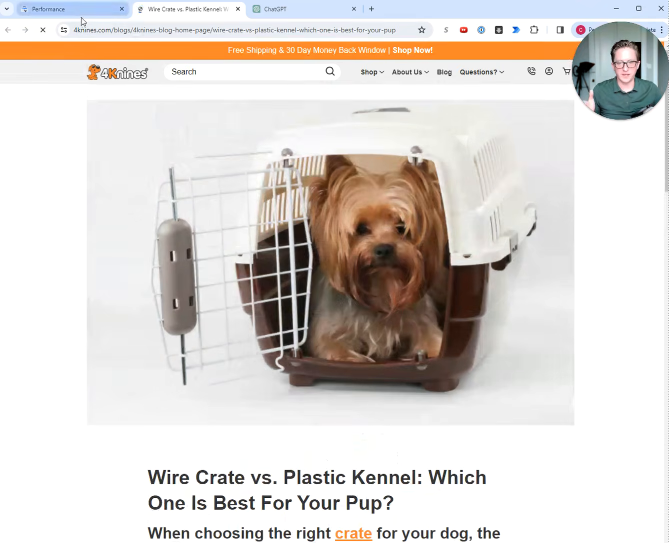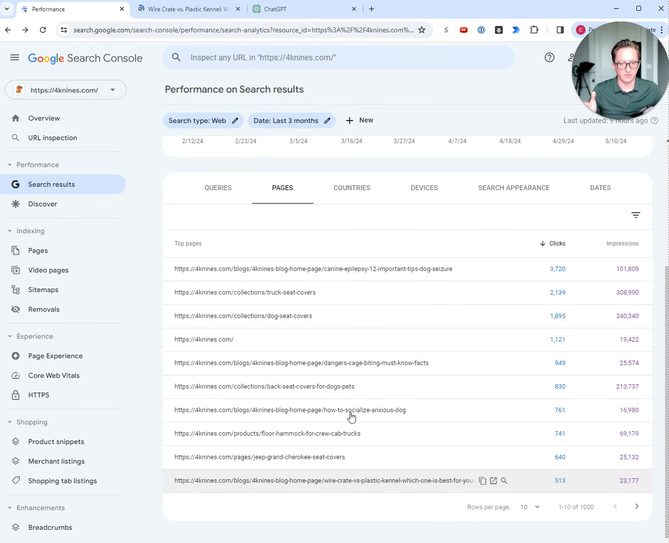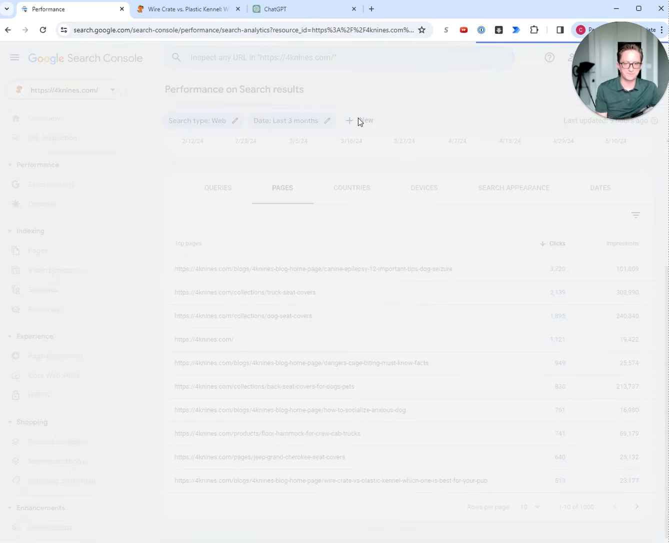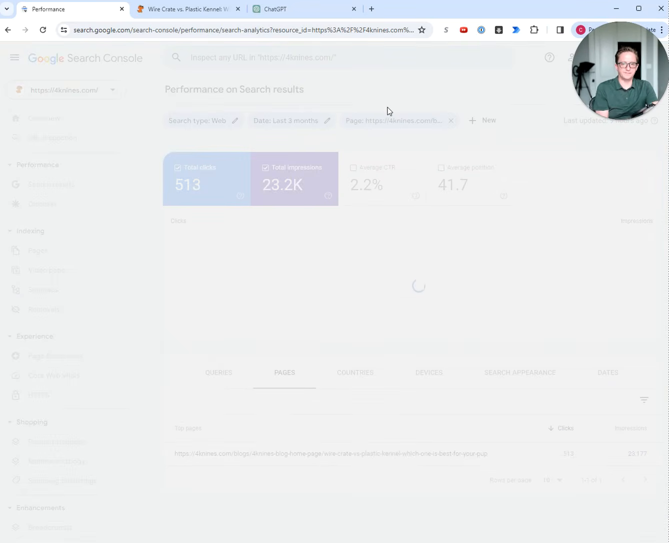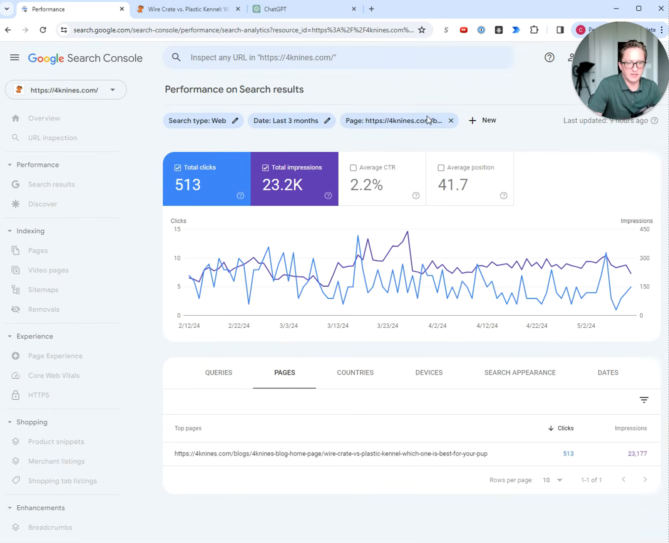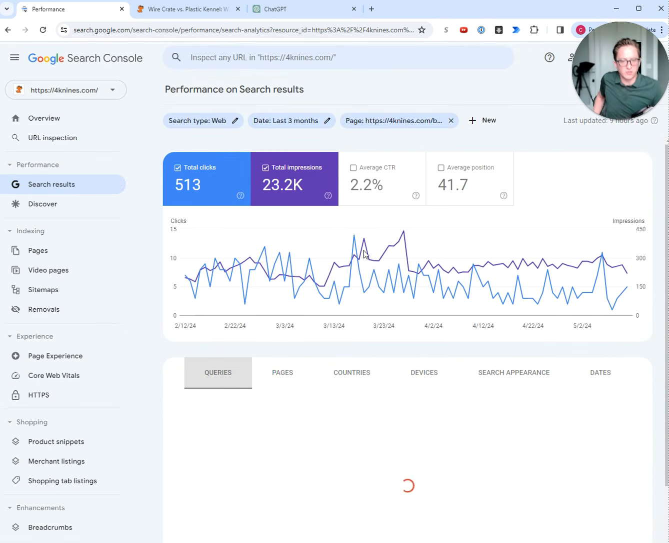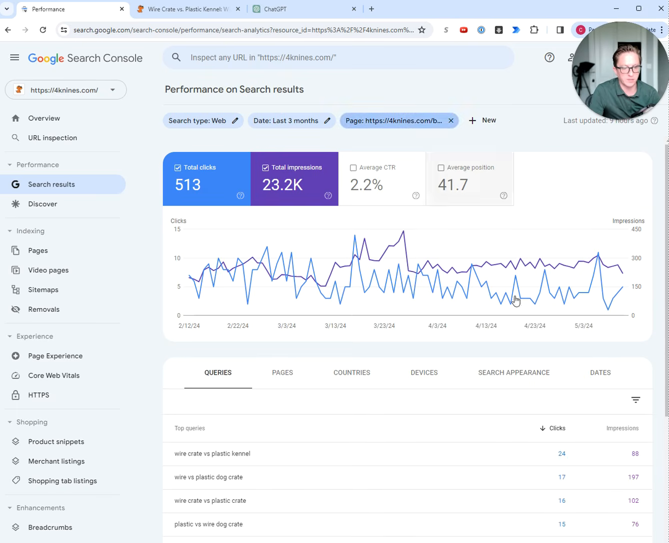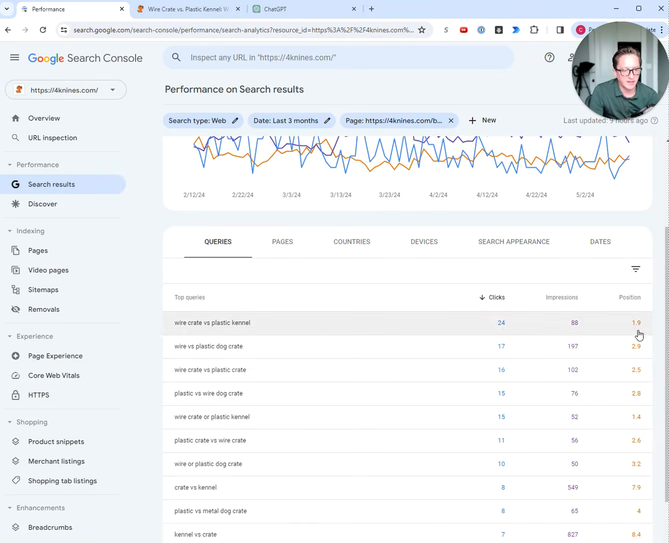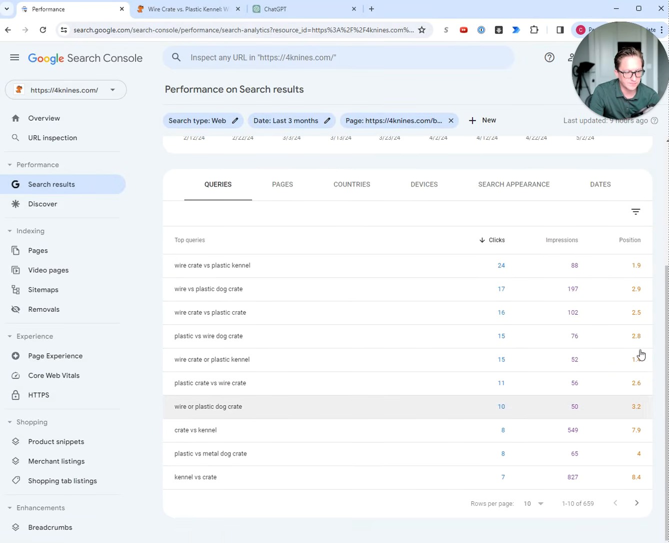This will bring me to the page. And now if I click on it here, that'll add it to a filter. So you can see that page is now filtered up here. And if I go to queries, Search Console is going to show me only the queries for this particular URL. And then just to check, I'll hit rank position. And there's quite a bit on the first page.